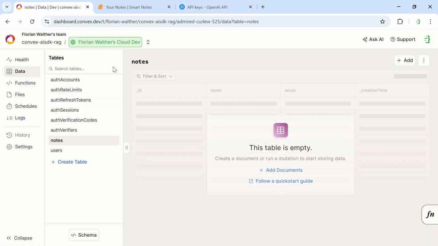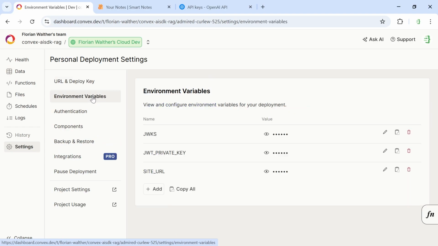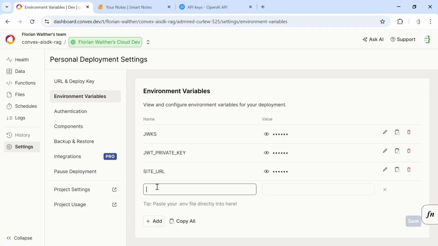But yeah, we have to copy this API key, and we don't put it into our project. Instead, we put it into our Convex app. Remember, earlier I said that Convex is our backend, so all the API keys that we need to use on the backend have to go into our Convex project, not into our Next.js app. So here in the Convex dashboard, we go to Settings, Environment Variables, and we add a new one.